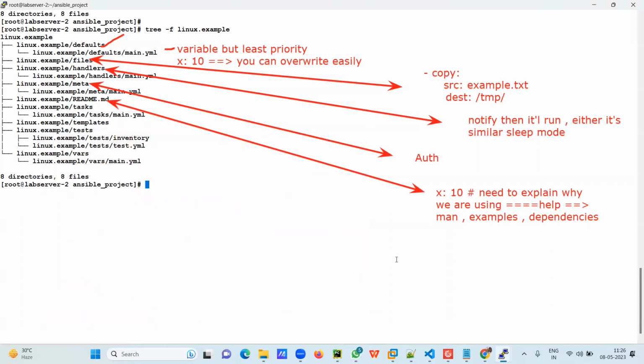Okay, and next is the tasks directory. This is the main part actually. So here this is our tasks section, and inside tasks we have a main.yaml file. Here we are writing the main tasks. For example, here we wrote a task. This is one task actually, and we are writing the task here only. So this is the tasks section.